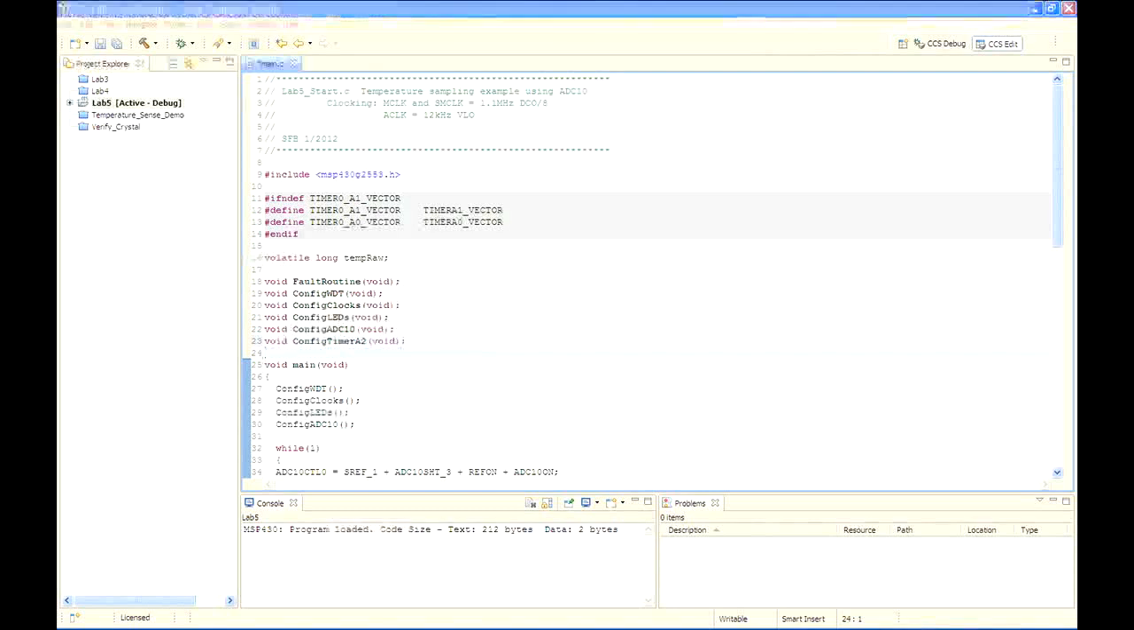And then we want to add a template for this function to the very bottom of your program. So there's a void config timer A2 void. We're not passing any parameters back and forth, with an open and closing brace. So that takes us to step 7.